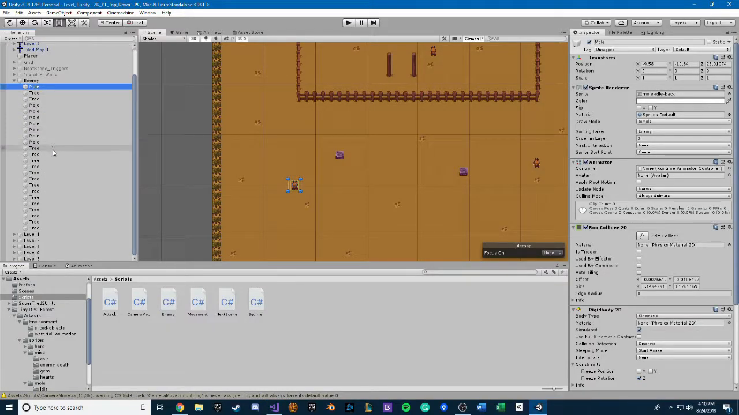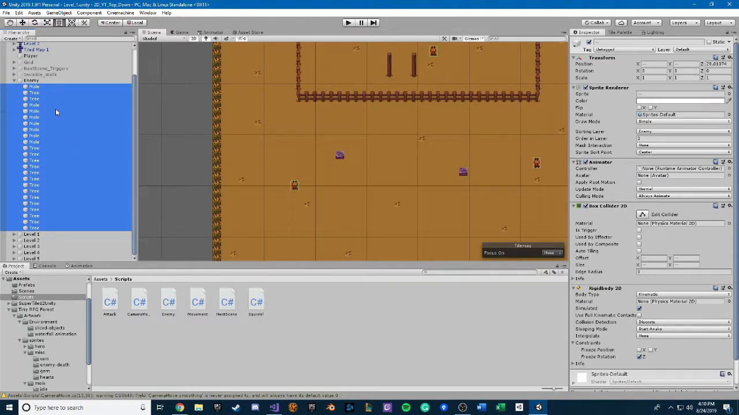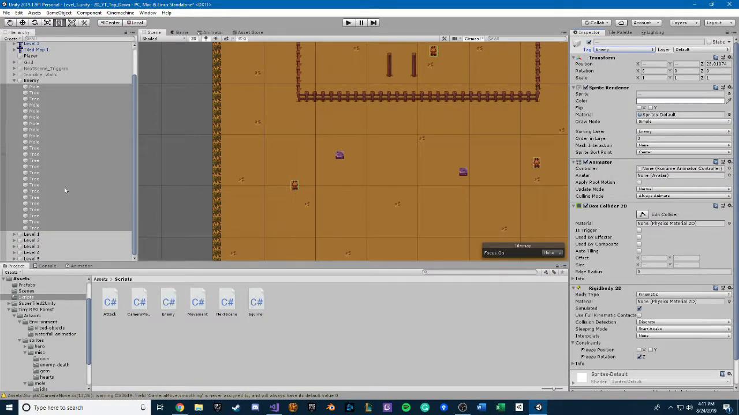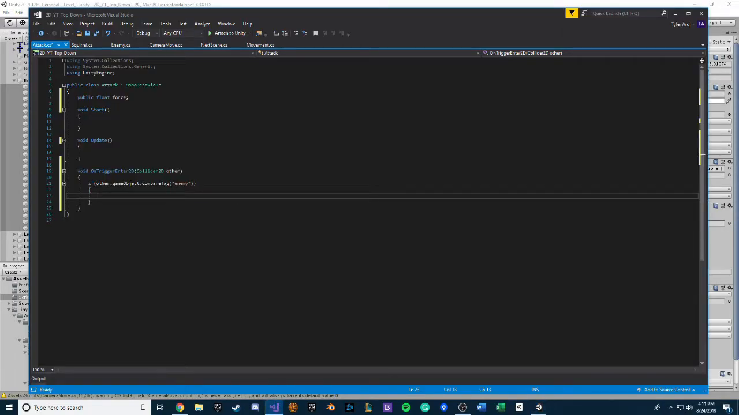Let's equip everything in the enemy, or every child in the enemy parent object. Let's give it the tag of enemy. So we're going to need to make a new tag. There. Alright, so all of the children under the enemy are now tagged enemy. So now it just makes sense that they're enemies. Anyway, let's head back in here, and we're going to need to change this to a capital E.